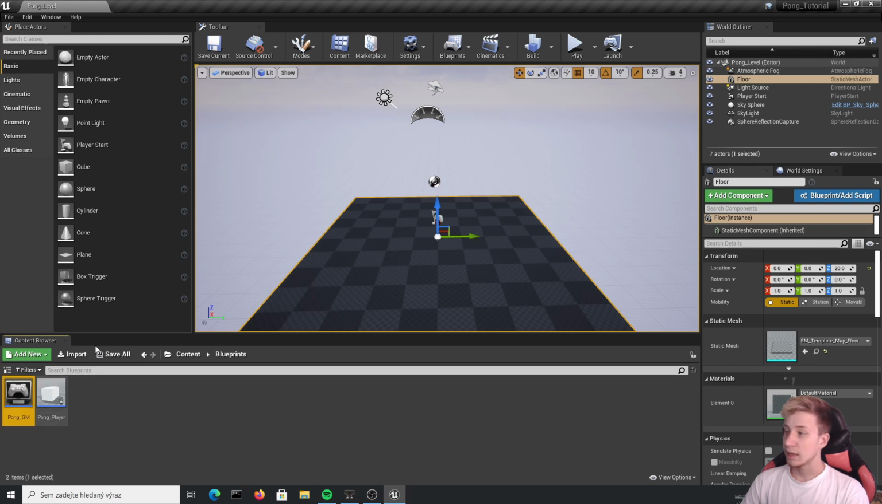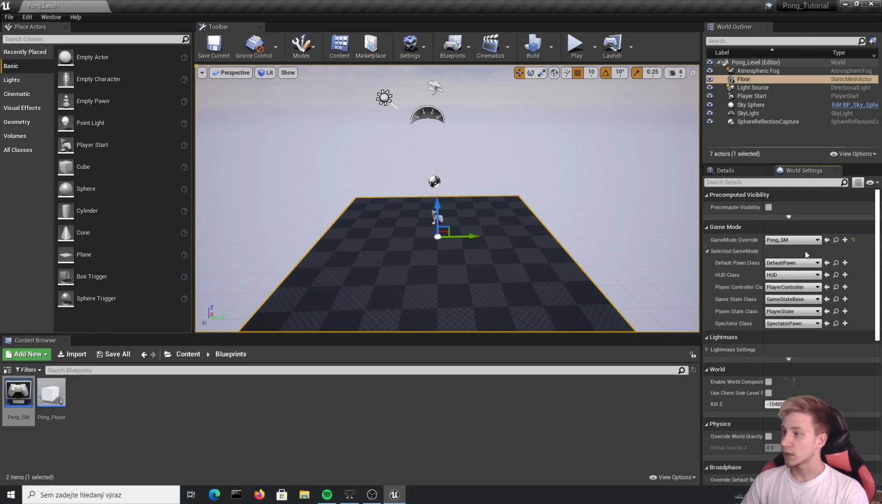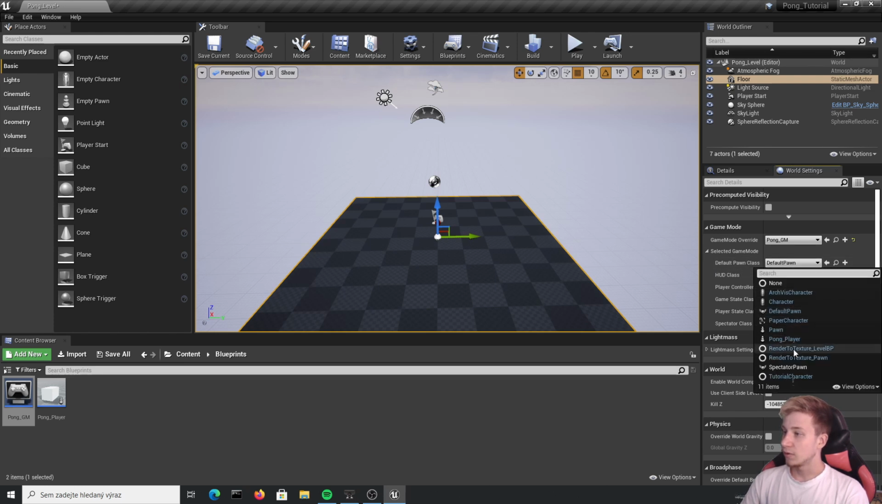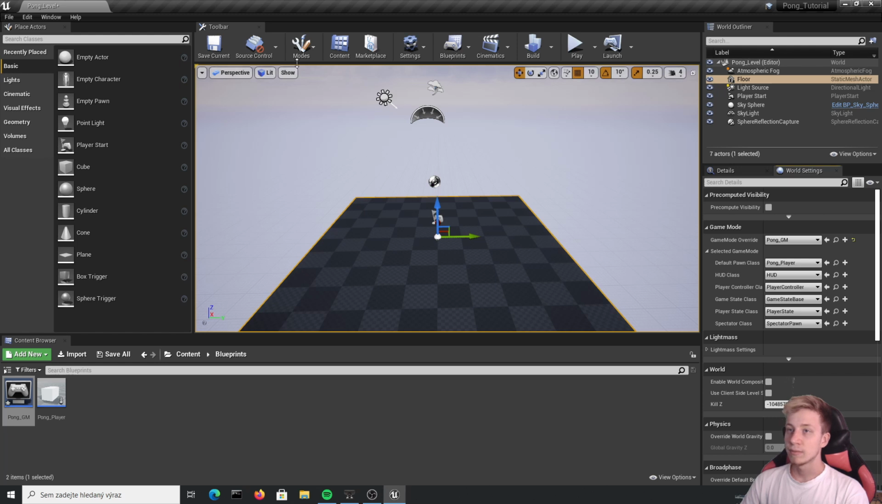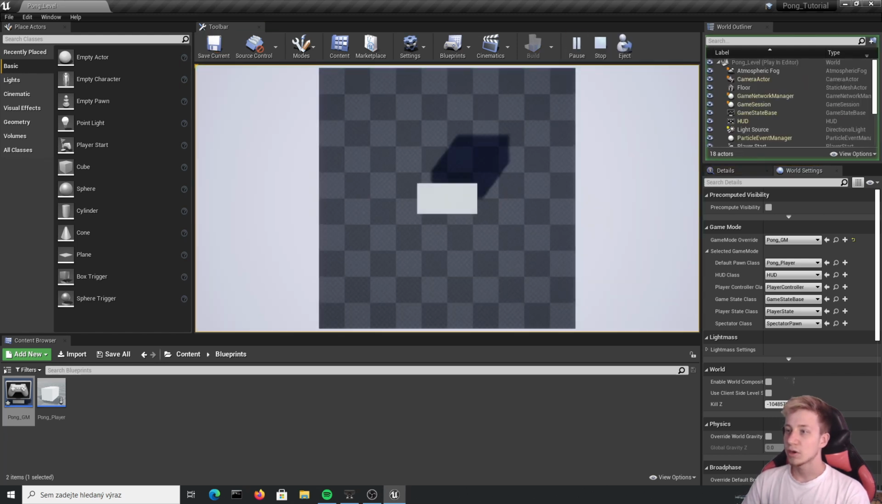Open blueprint, and right here let's go on the right side of the screen, click on world settings, and we will find here Pong GM, which is that game mode we have just created. And as our pawn we will select just the pawn we have created, which is Pong player. So now we can click on play, right? Everything seems to work, we are playing our player, nothing happens, nothing can move, which is quite alright because we haven't set it up yet.